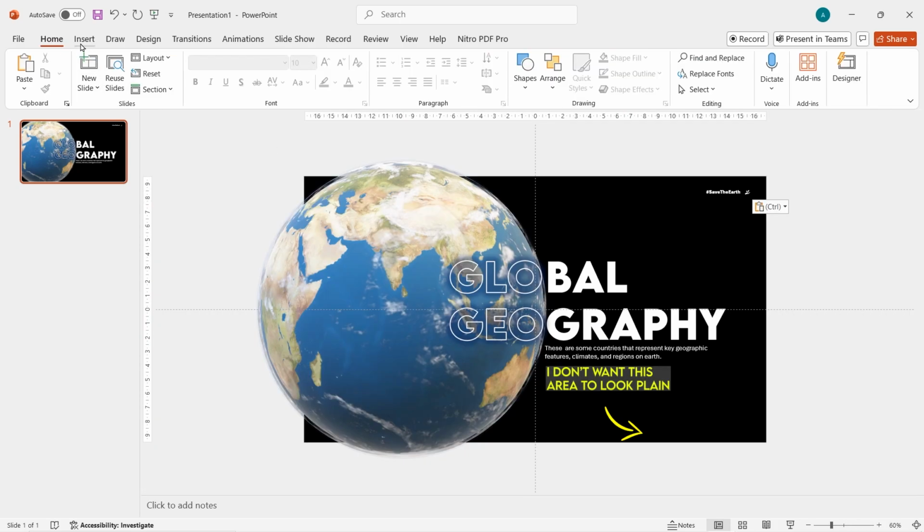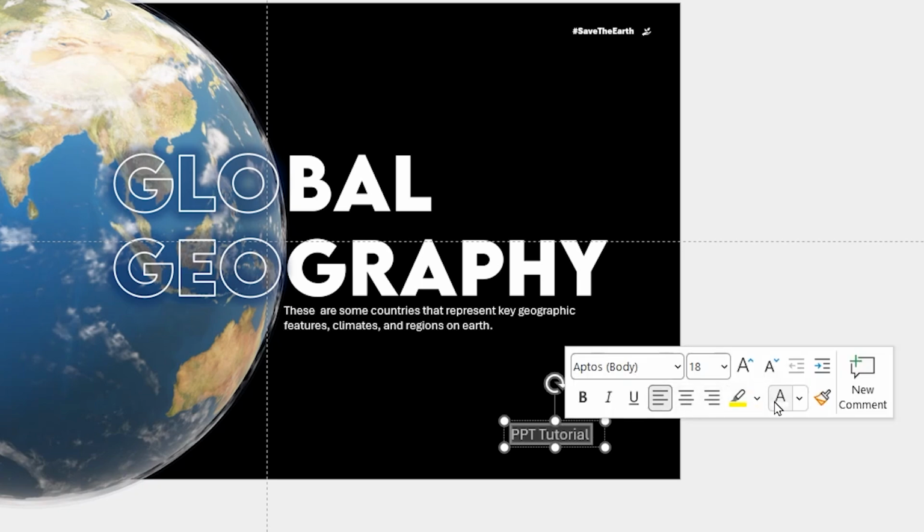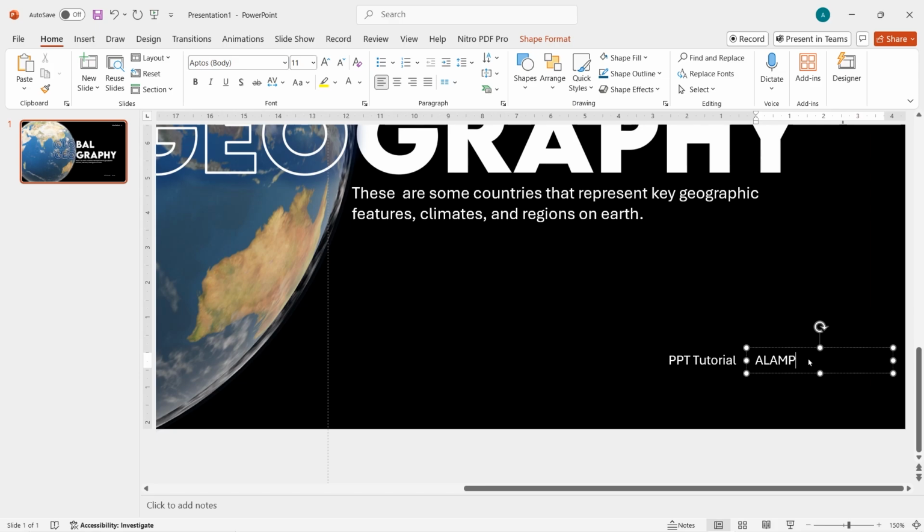Alright, now let's add another text on bottom corner. I'll write PPT tutorial, change the text to white and then adjust the size. Duplicate it. Here I changed another text to Alam PowerPoint.